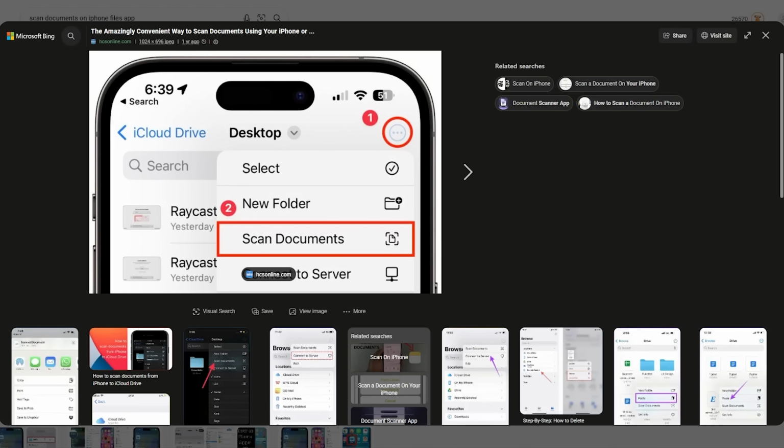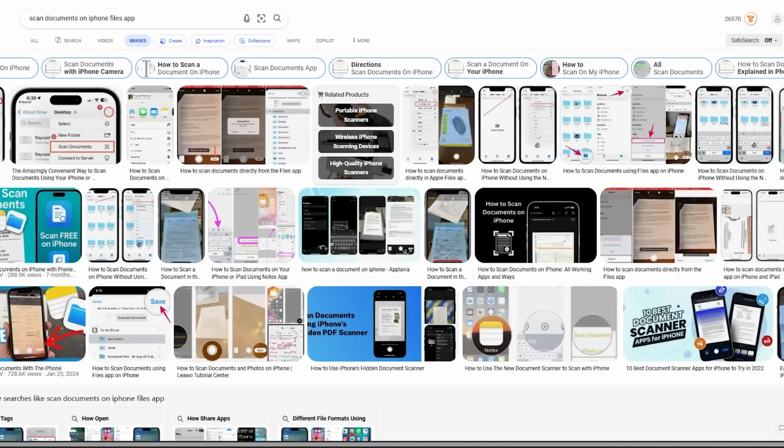Now, this workflow is excellent if you want scans saved directly into folders instead of notes, especially for business organizations, school documents, and cloud storage workflows.